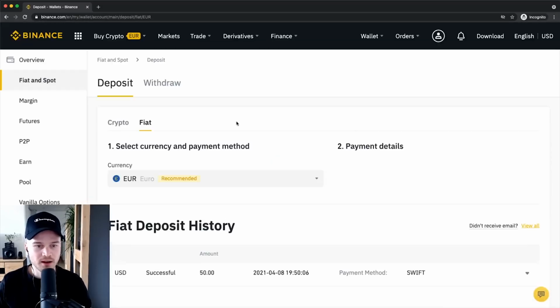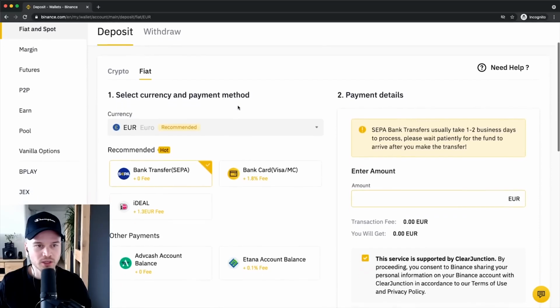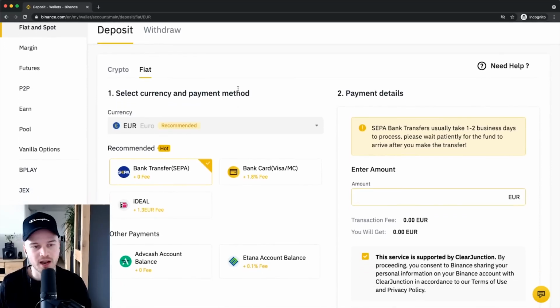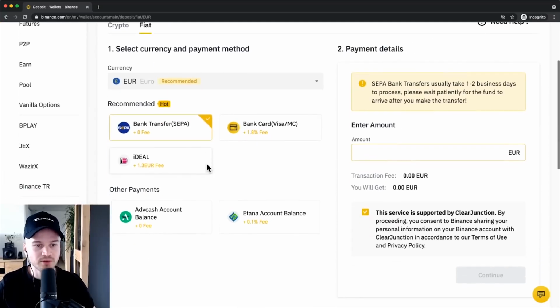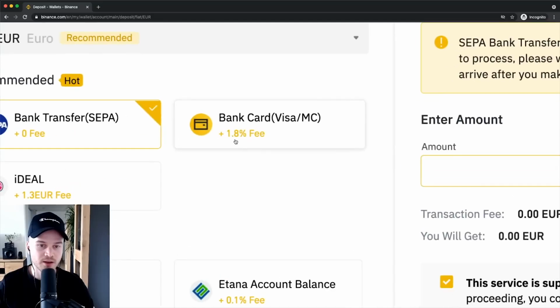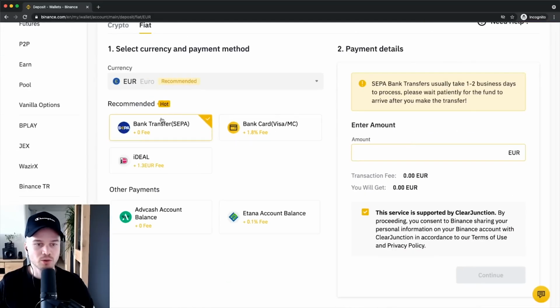And then the first thing you want to do here is decide on what kind of currency you want to actually transfer over to your Binance account. So I'm going to leave this at euros right here. And then you have different payment methods. So you could also just use your credit card to finance your account. But again, you're going to pay a 1.8% fee. So what I actually recommend is to simply use a bank transfer. So I'm going to choose bank transfer because that has 0 fees.